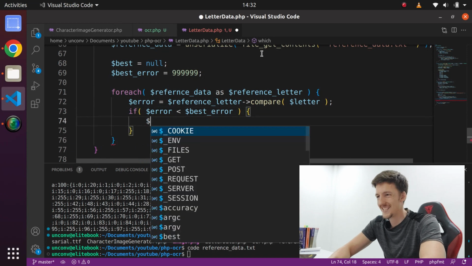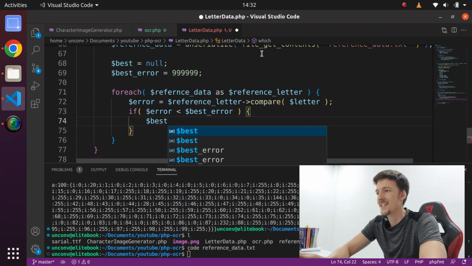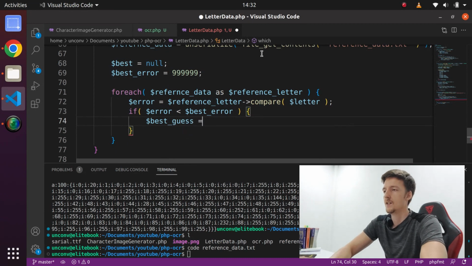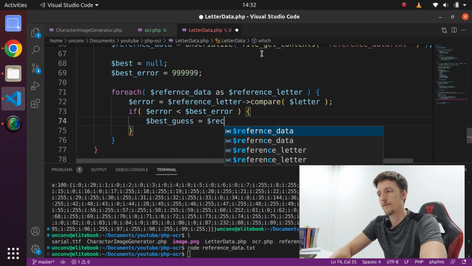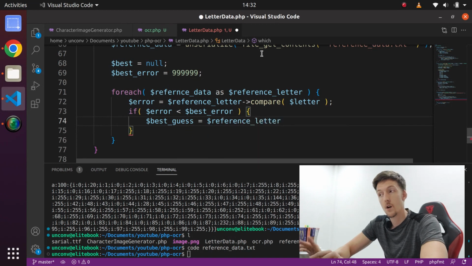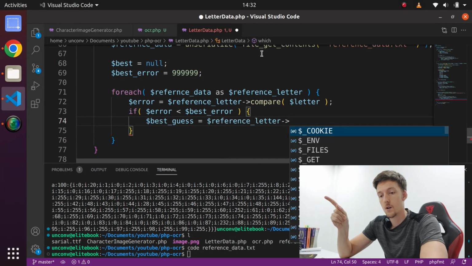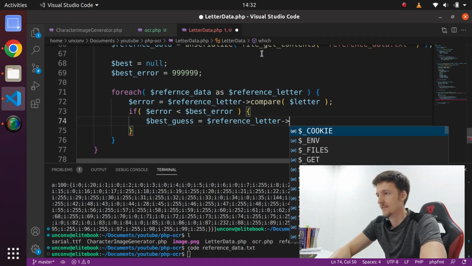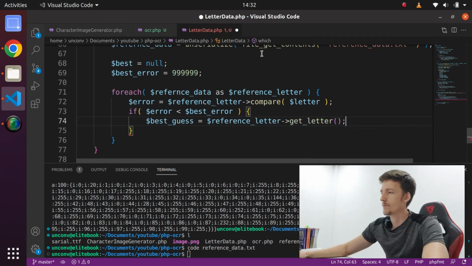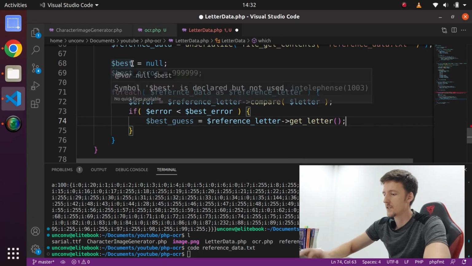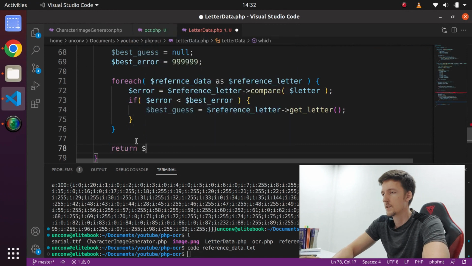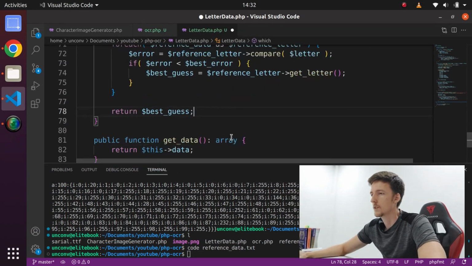then the best letter, best guess, let's go, best guess is reference letter. I need to say which letter it is. Get letter. I need to do this. Best guess. And then it returns best guess. Okay.